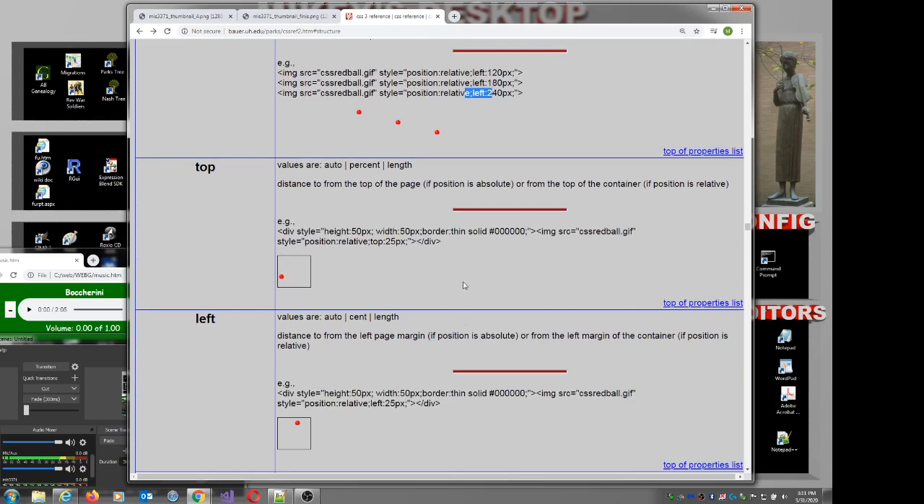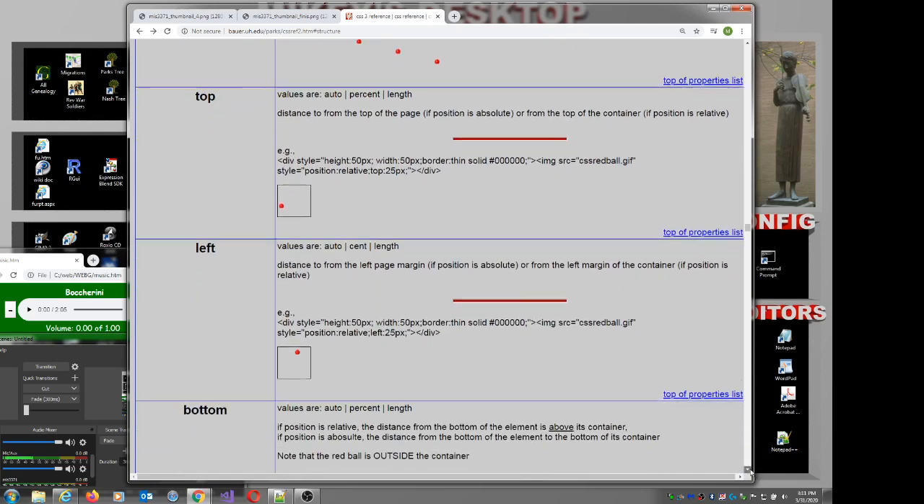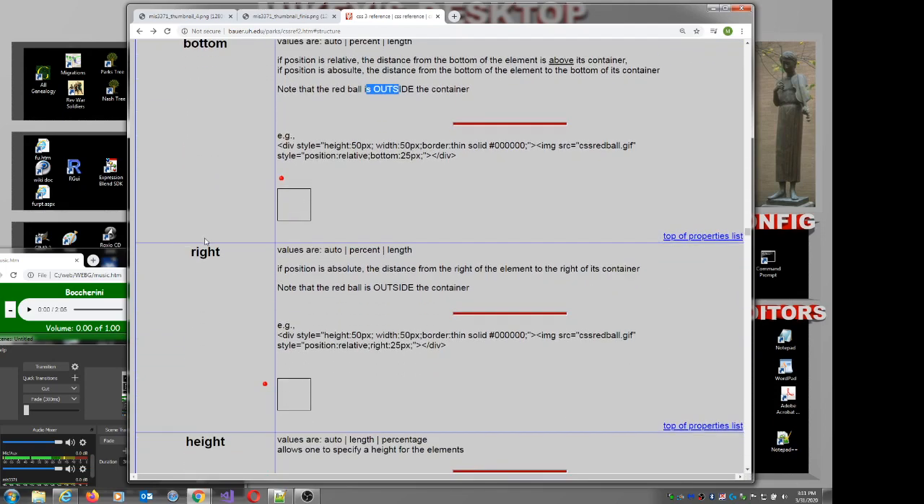Top. Okay, so what I'm going to do here is take this ball right here and position it relative, and then I'm going to say top 25. 25 position from the top. Amount of space from the left. Left 25. Position from the bottom. Okay, this one doesn't work. You would think it would be measured from the bottom. Actually, it's measured from the outside of the container, not the bottom. Right works the same way. You would think this was from the right side. It's from the right. It's on the left side of the box.